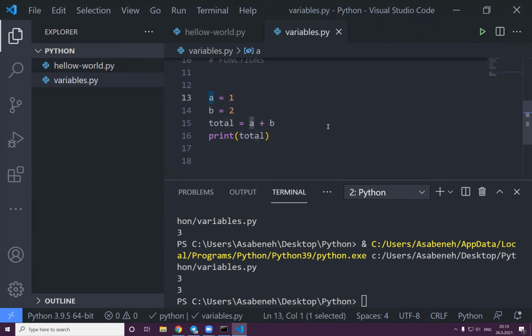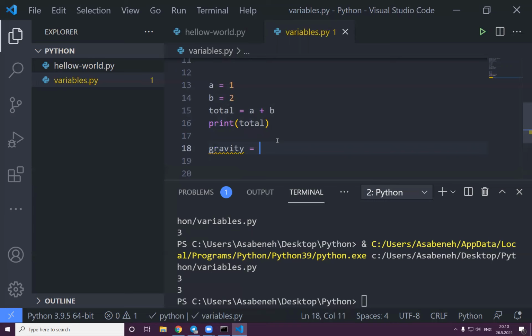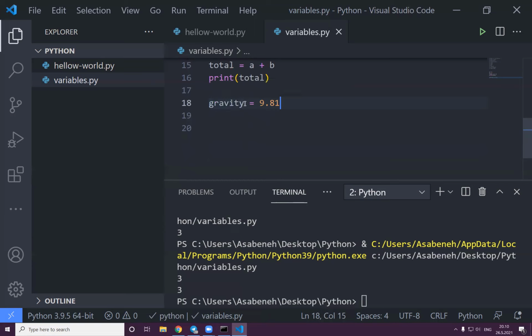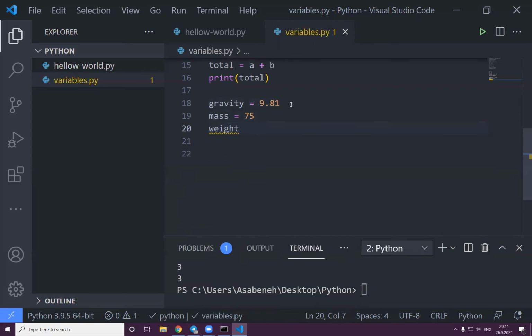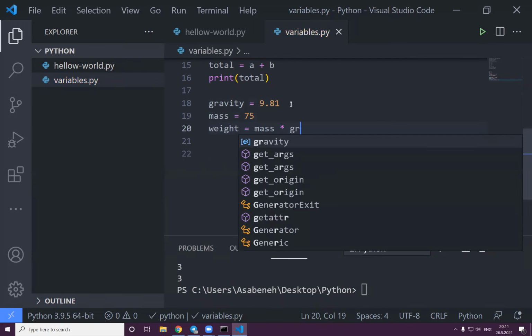Variable names are just some characters. So for instance, if I want to store gravity, you can store it as 9.81. So the word gravity is actually a storage, a variable that is storing this. And then maybe if I give the mass of a body of someone as 75 kilograms, you might be interested to know the weight of the body. So weight is equal to mass times gravity.